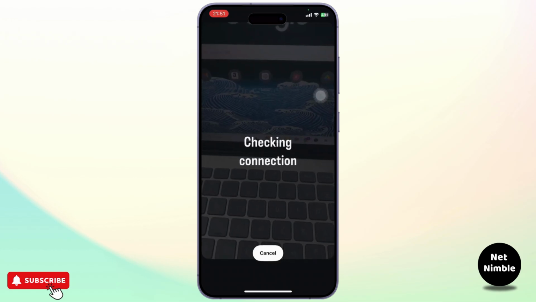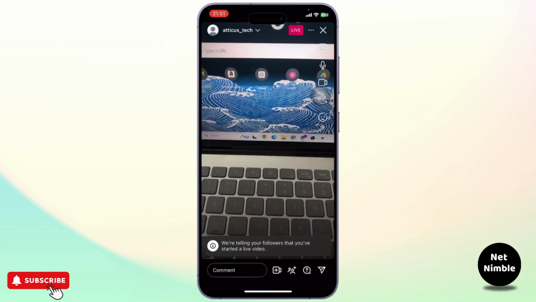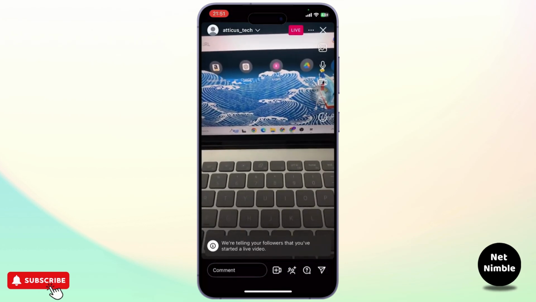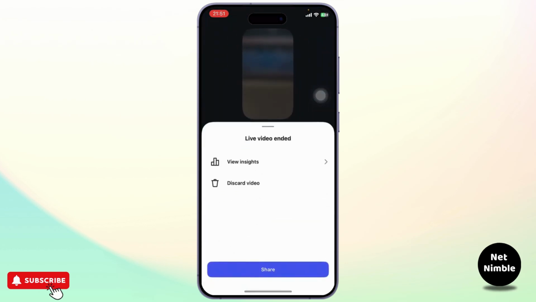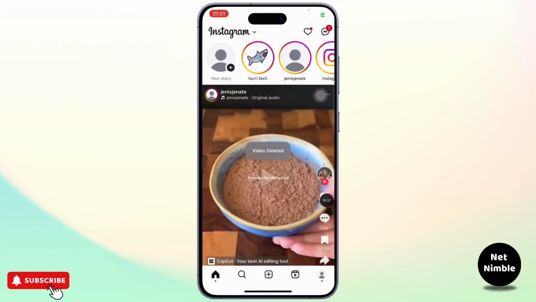And it starts checking your connection, and then it should start your live right away. As you can see, it gives me an option that says you are live right now. And yeah, that is how you can start a live in your Instagram, guys.